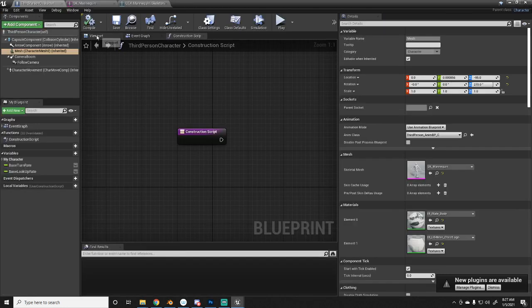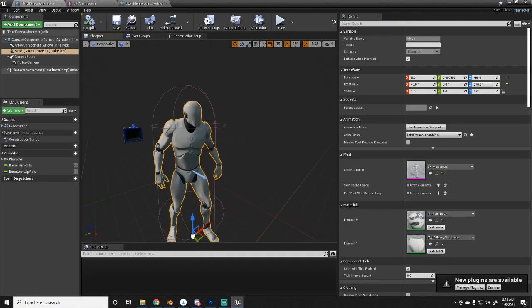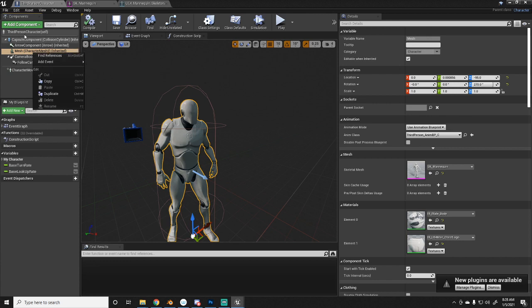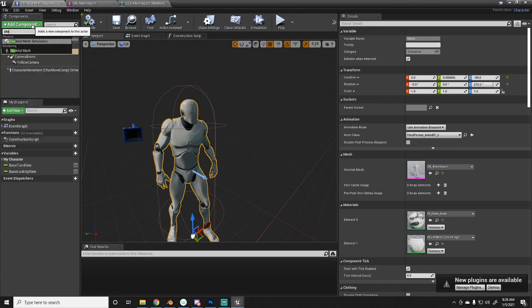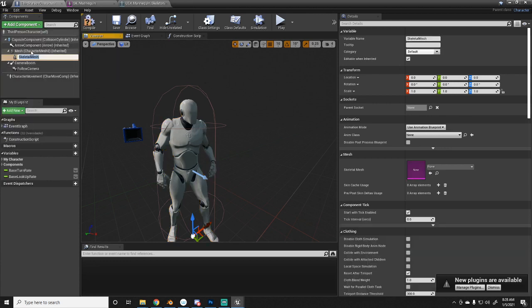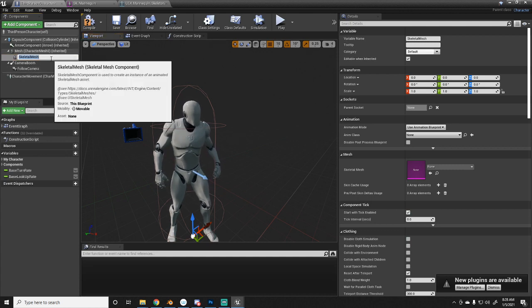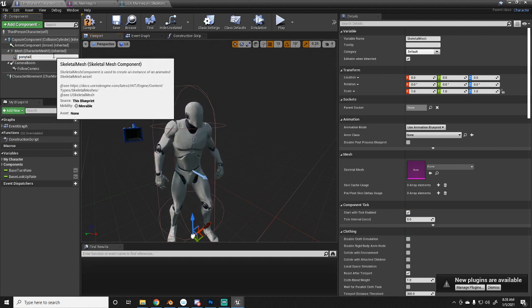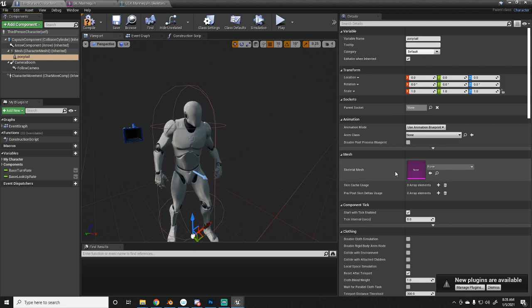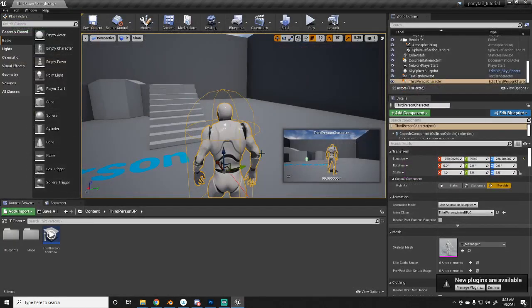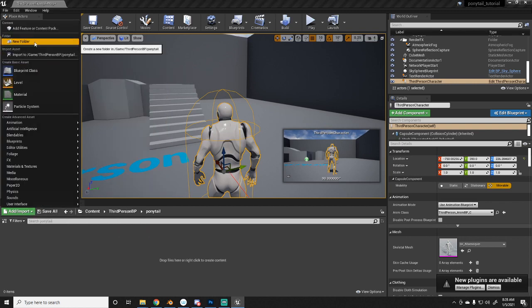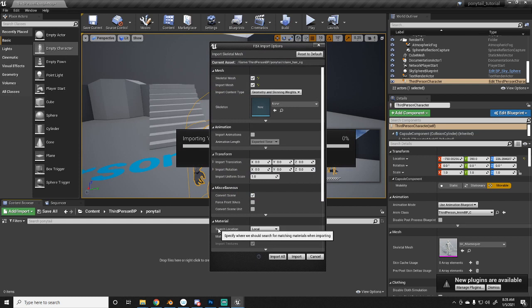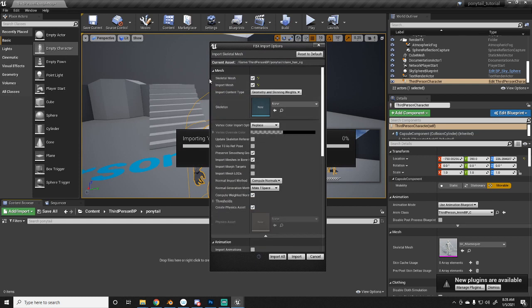Now going back to your third person character blueprint, here you're going to add a skeletal mesh. Make sure that it is a child of your character. I'm just gonna call it ponytail. And here's where the mesh is going to go, but not quite yet. So first we're going to go ahead and import it.